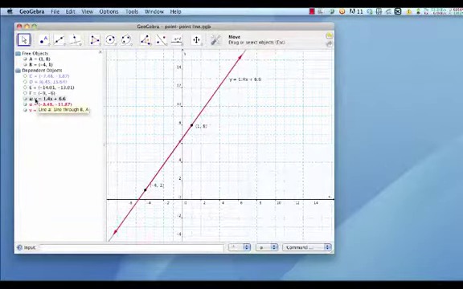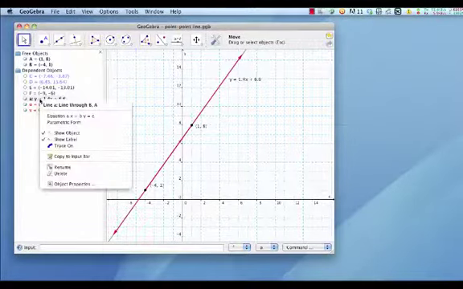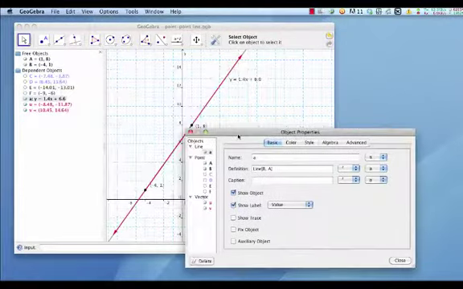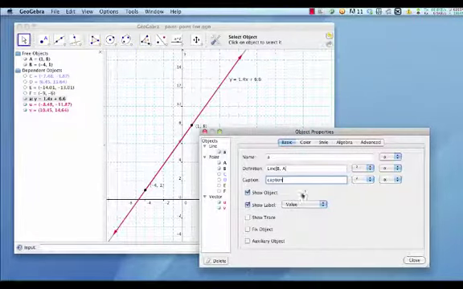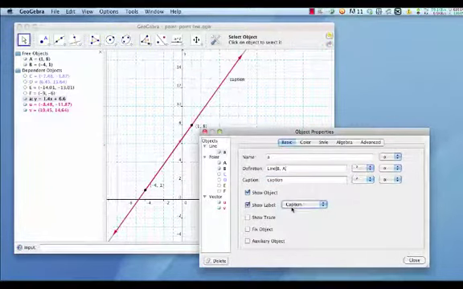Now if I want a different label, then I have to go to the line. The line is labeled as line A. And I'll right click on that and choose object properties. And under object properties, I would type in a caption, which would be whatever you want to name it, or it would be the equation of the line in the form that you want. I'll just type in caption. And then under this show label here, you change it from value to caption. And so whatever you typed in would be showing there.